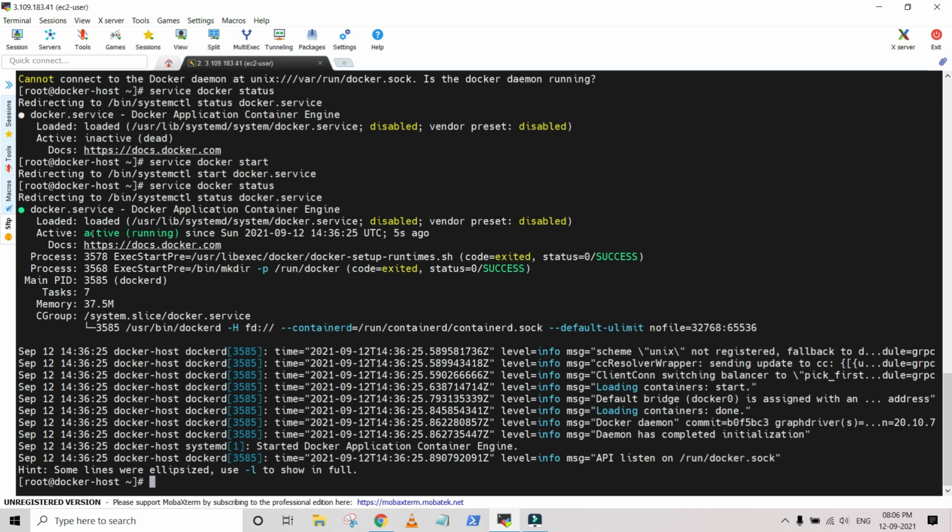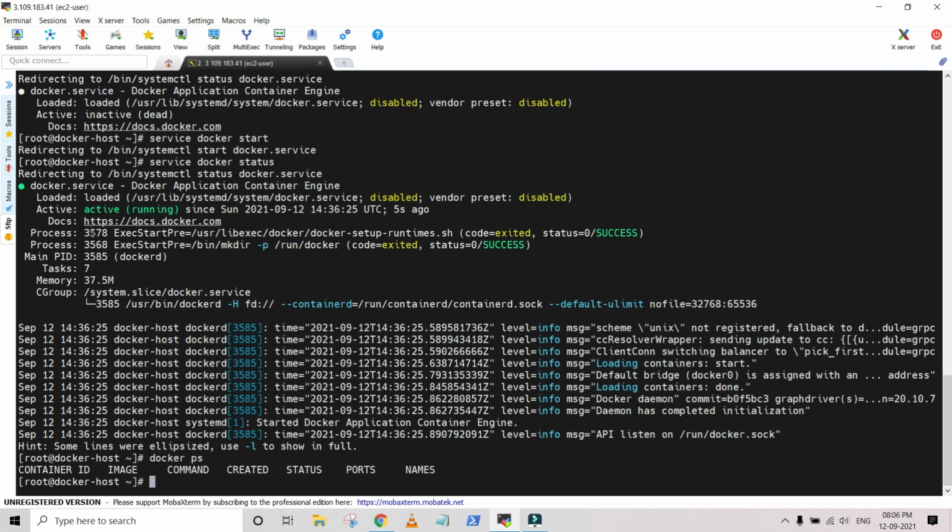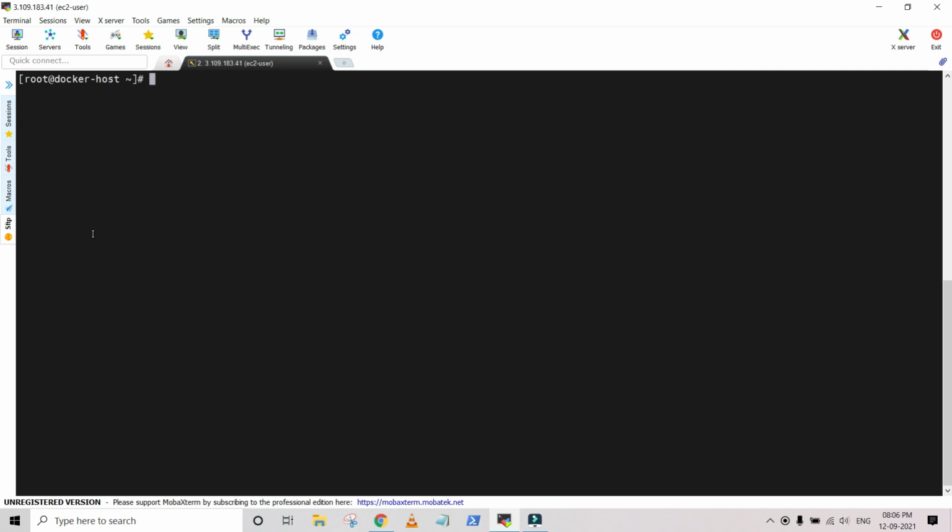Now I'm going to run docker ps again. Let me clear the screen. So again, I am going to write docker ps. So you can see that we don't have any container because this is a fresh setup, and that's why we don't have any container. So how can we create a container?